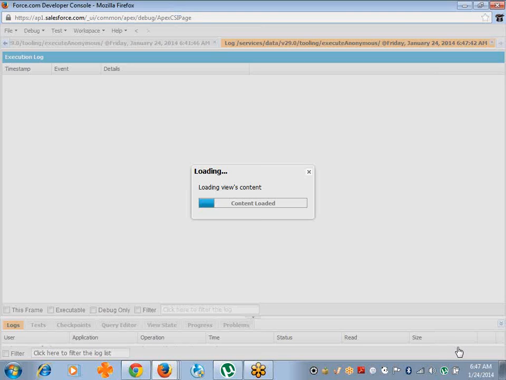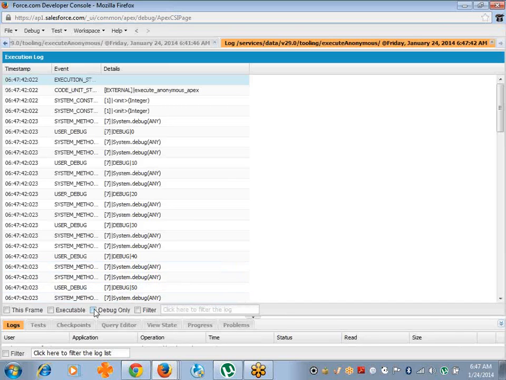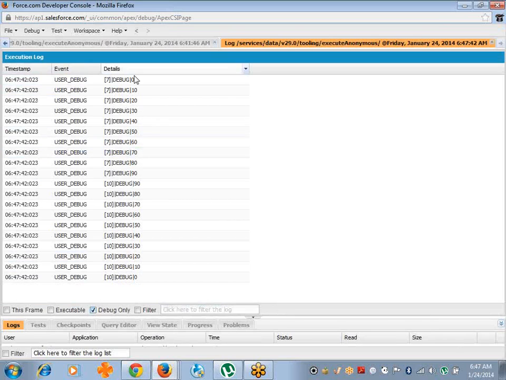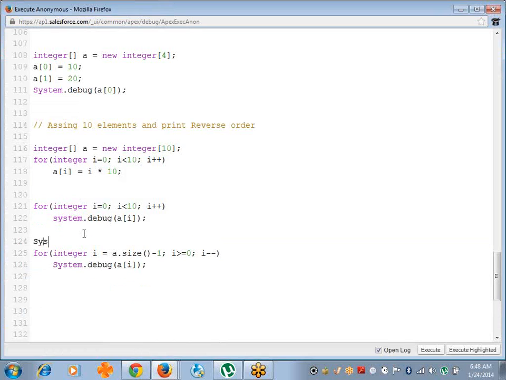That's null, tab, debug only. Now 0, 10, 20 to 90, again in reverse order 9 to 0. So we can print array elements. Okay, like that.